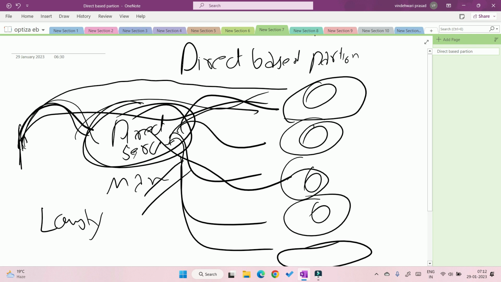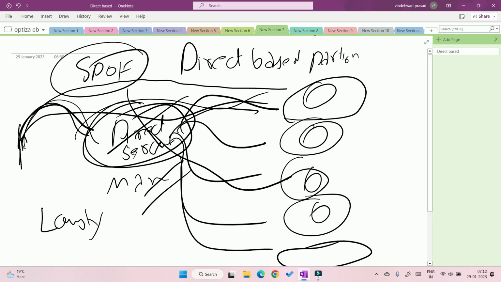But there are some problems. Suppose the directory server goes down or any problem happens. So it has a single point of failure problem. That is the main problem of this server.